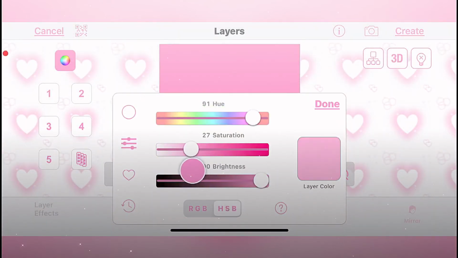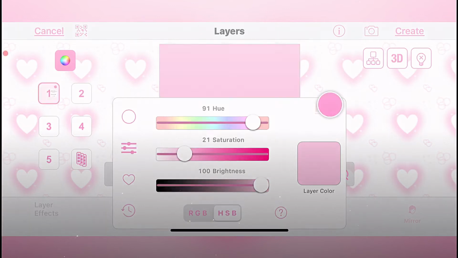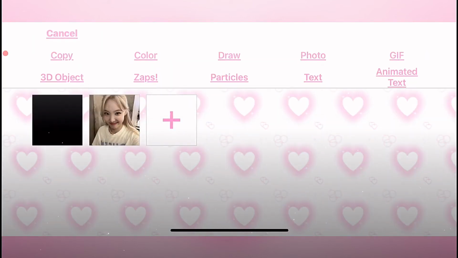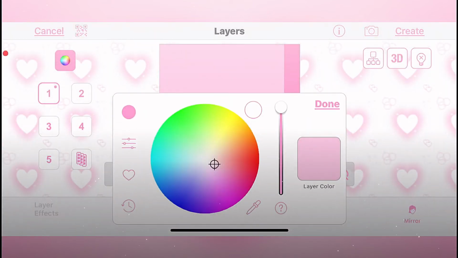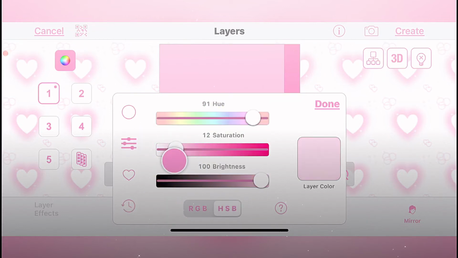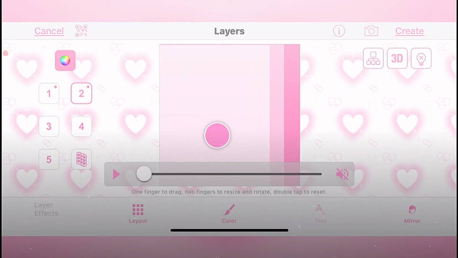Now for the first layer, click color and choose a color that's a little lighter than the background. You can do this by clicking the color you chose for your background and then turning down the saturation a little bit. So now you're going to take the first layer and just slide it over a little bit. And now for the second layer, you're once again going to choose color and make this the lightest shade in the color scheme. And we are once again going to slide it over so you can clearly see all 3 colors.